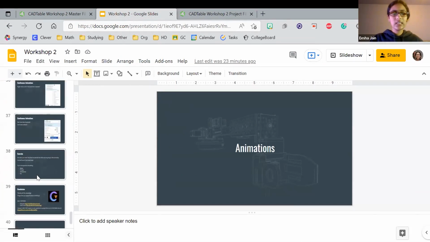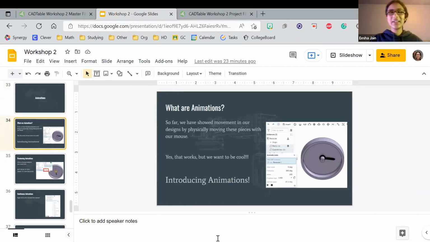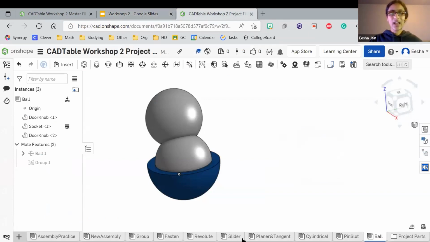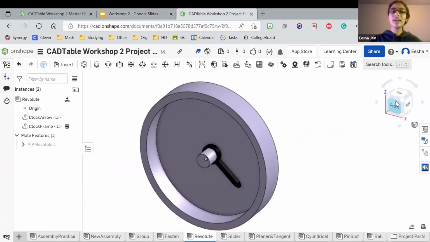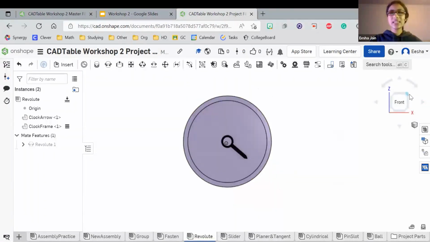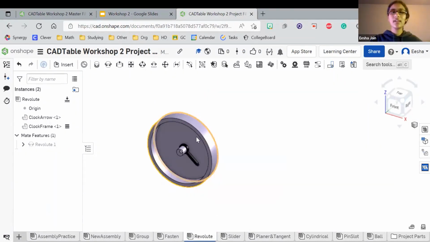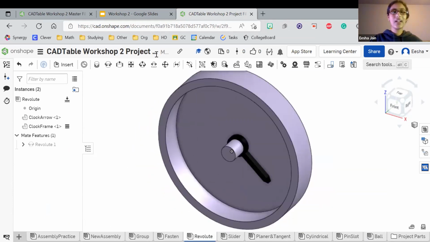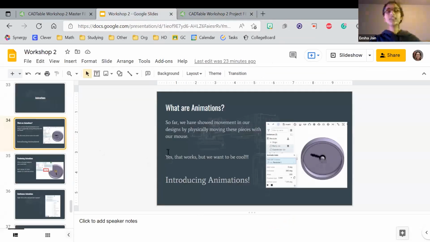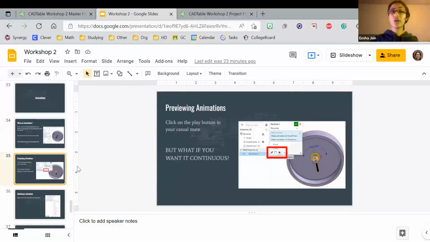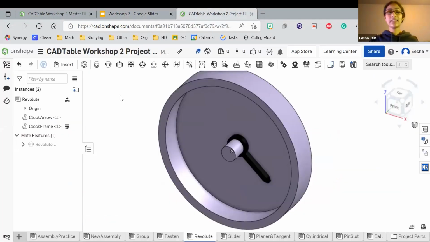Perfect. All right, so this is probably the most fun part of the lesson today, and it is just animating. So I'm going to go ahead and go over to the Revolute tab. This is a pretty nice thing to animate because it is pretty straightforward, and we like stuff that is straightforward. So instead of us having to physically move it, we can actually have Onshape move it for us. So that is what animations are for. Animations just animate things directly.